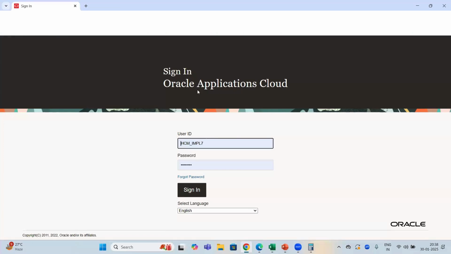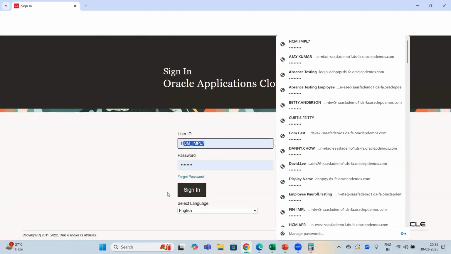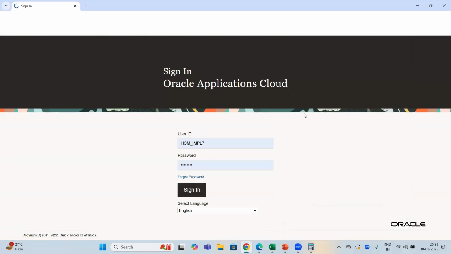Did I install this software anywhere in my laptop or computer? No. Just the URL. I copy-pasted it in my Chrome and searched for it. Now I am able to enter the application. The moment I give the user ID and password and click on sign in, like how we log into Gmail or Facebook, same approach. I have given my user ID and password. My screen is loading. I will be entering into the Fusion applications.